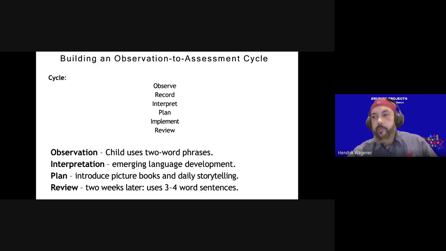And this is very important for all our activities. We need to observe where we are, what exactly is happening, record it, interpret it, plan to better the child, implement our plans, and then always review at the end of this so that we can see whether our plan is working or not working.